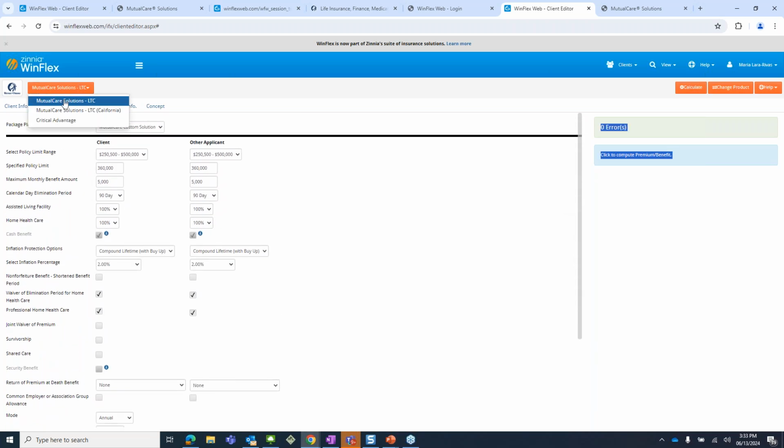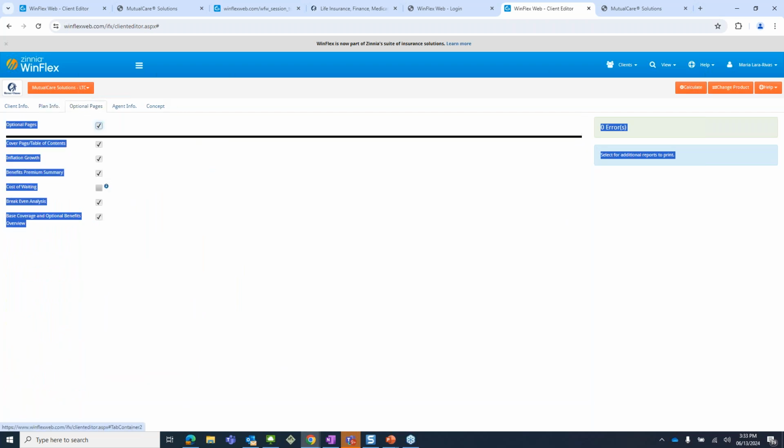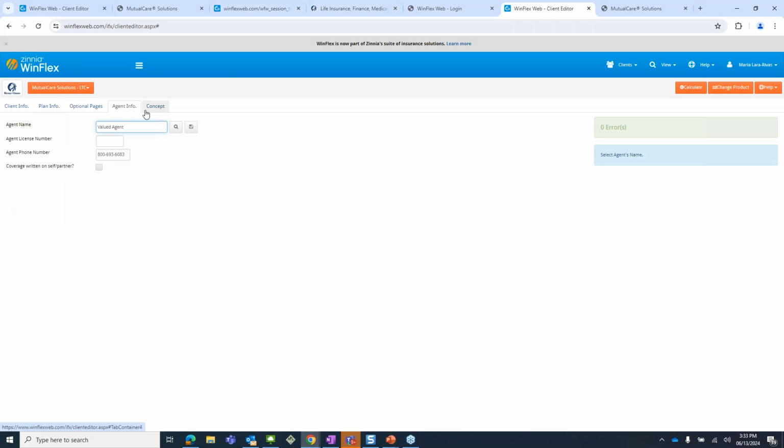And then the optional pages, if you wish to choose them, you can. And then agent information. I'm going to go ahead and calculate.